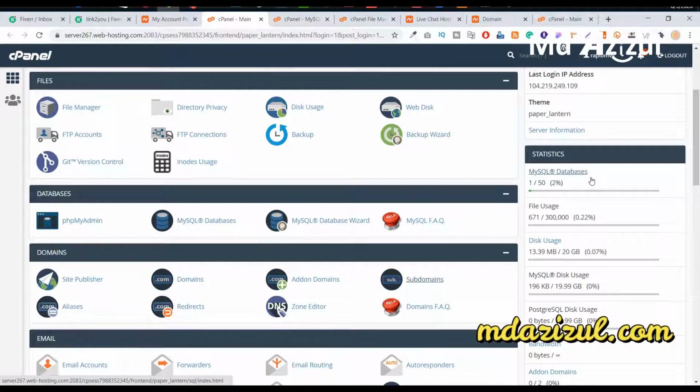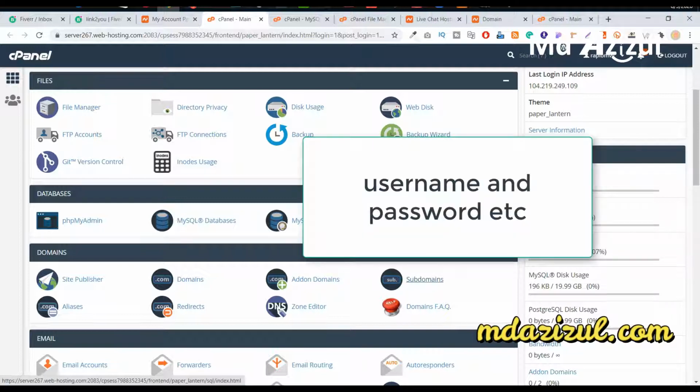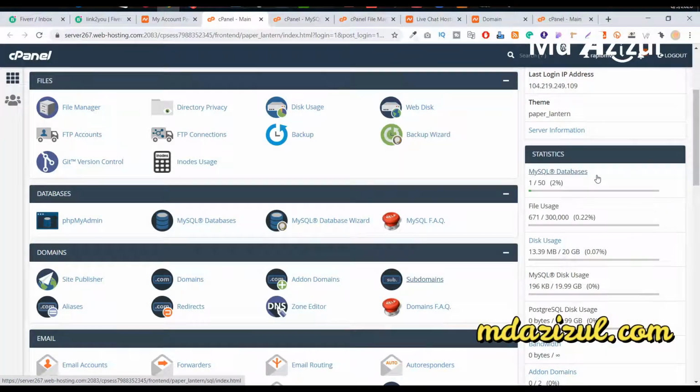If you don't know about MySQL database, it stores your user data, like your user password, username, email, everything is stored in this MySQL database. Every other piece of information is stored in the MySQL database, and every file, that means all your website files, is stored in this file manager. Here are the directory privacy, disk use, and web disk, and some other tools. We don't need these.